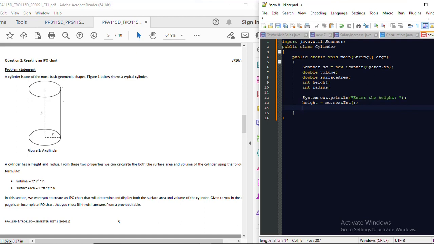Then down below, let me just copy this. Enter the radius. Still the same process, sc.nextInt. So now we have allowed the user of this program to enter the height and the radius.